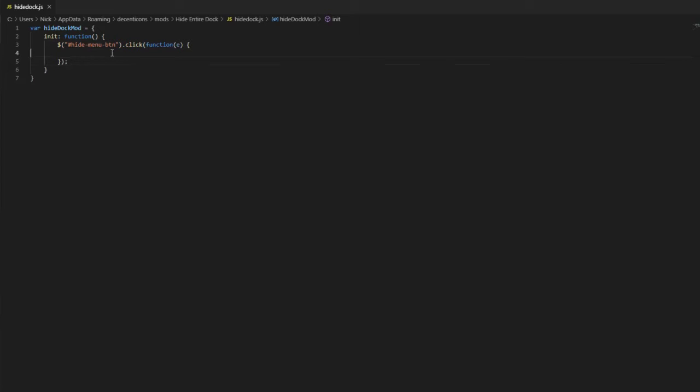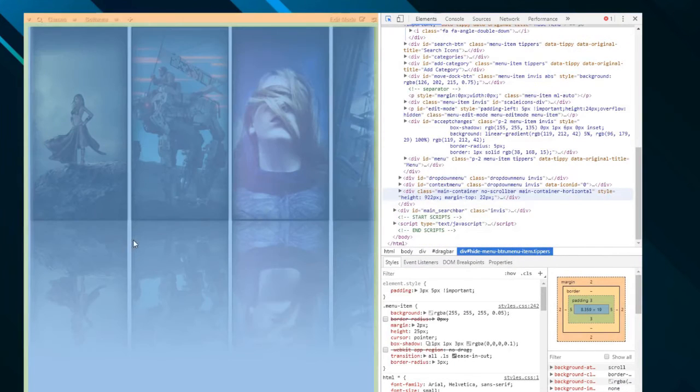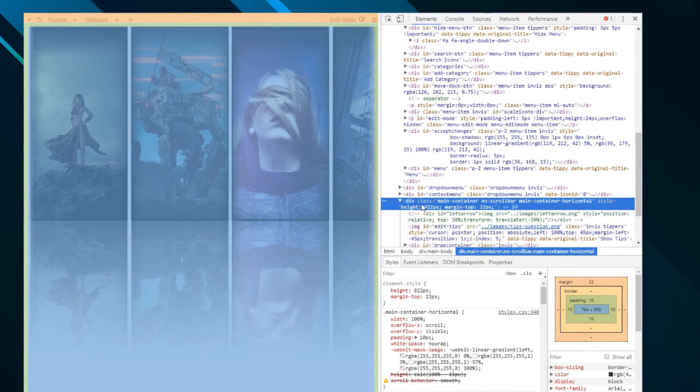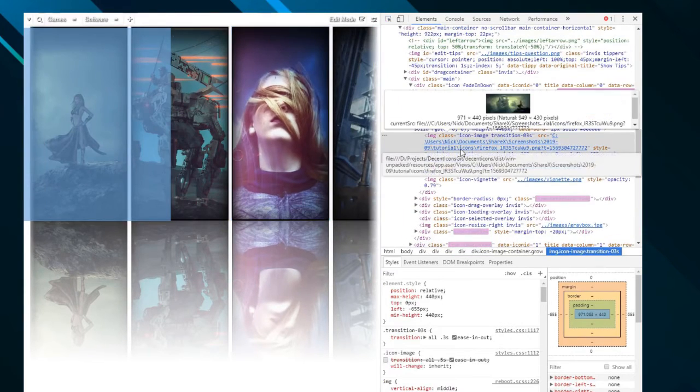And what we're going to want to do is hide the doc. So how are we going to hide the doc exactly? There's a couple ways we could go about doing this. One is we can check out this main container, which contains a lot of stuff. But how I want to do this is actually I want to just hide all the icons themselves.